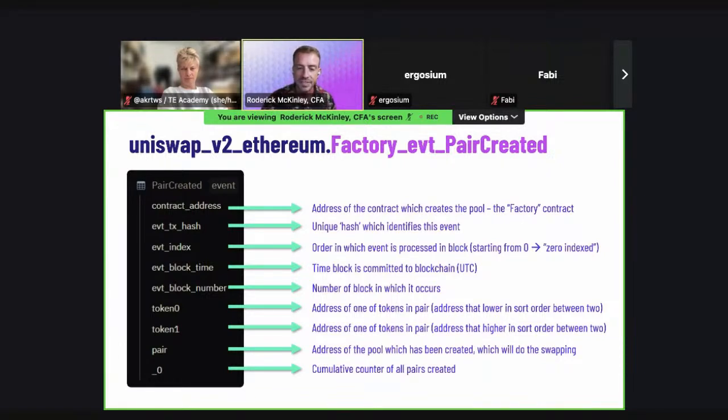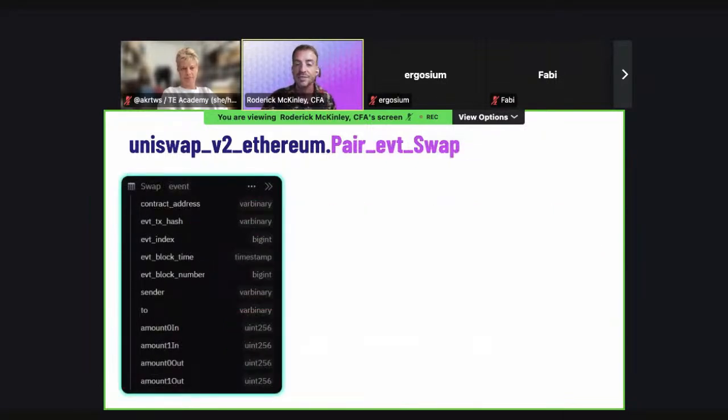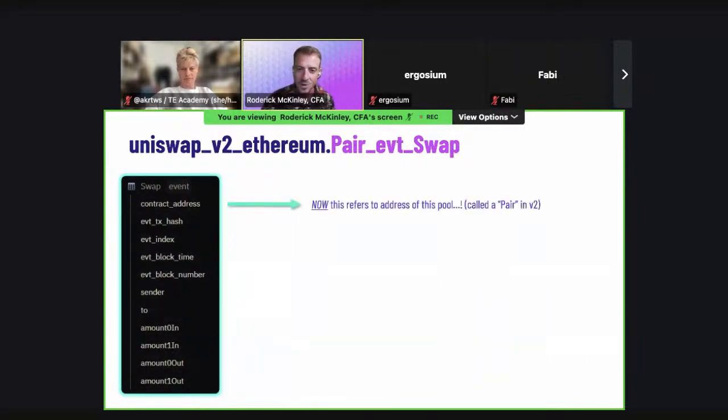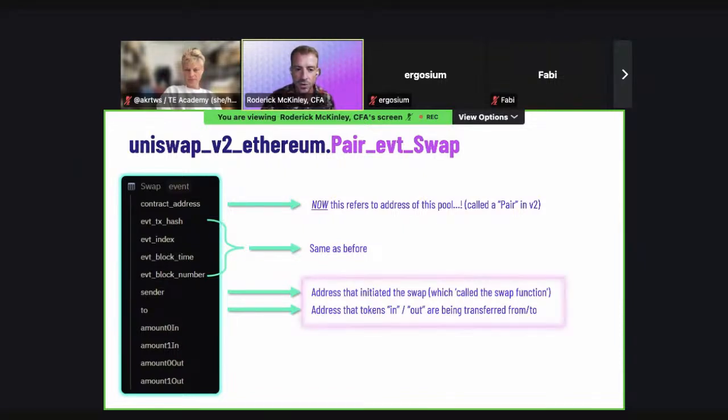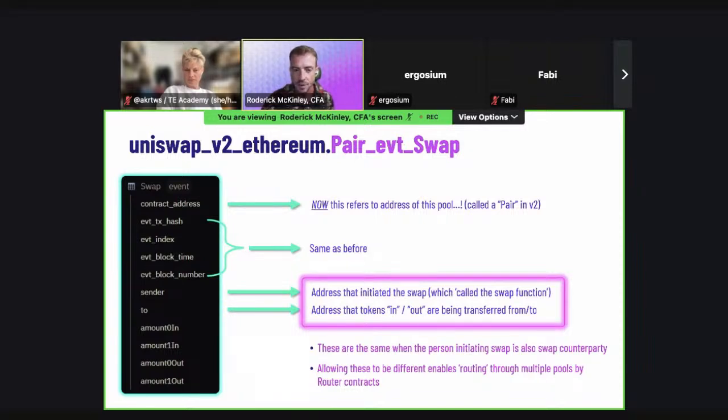And remember, this is the only event that's defined for the factory smart contract. So now it's time to start looking at events that are emitted by the pair contract, which is the contract which governs the behavior of this liquidity pool that the factory contract created. Now in this table, contract address does refer to the address of the pool, okay? And these other variables are the same as before. Sender reports the address that initiated the swap, and to reports the address of the swap counterparty, which is the counterparty that's going to be receiving it, that's involved with all of this motion of tokens going in and out of the smart contract. And note that when these are the same, the person initiating is also the swap counterparty.